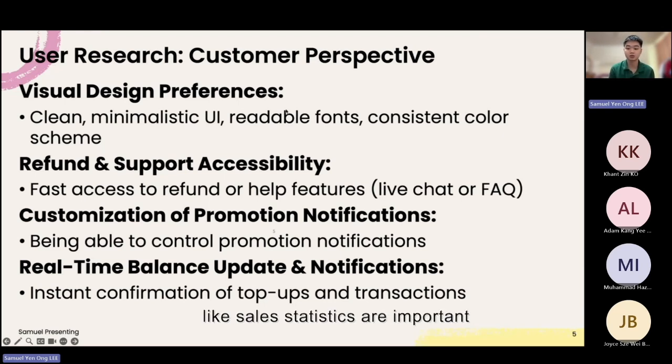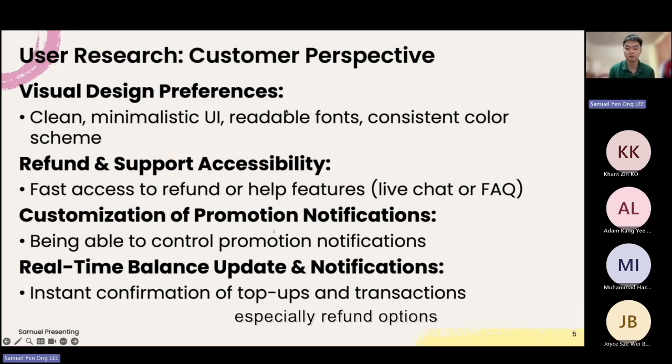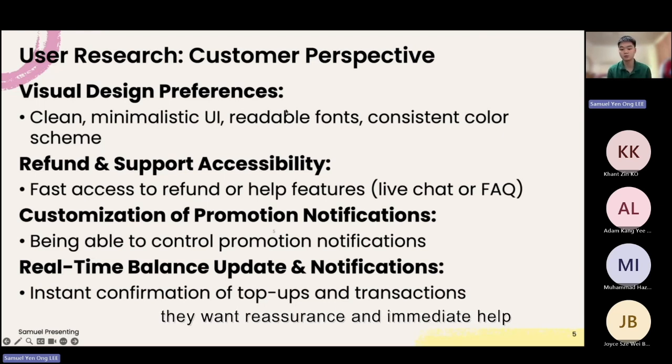Second, although business metrics like sales statistics are important, customers actually prioritize having fast and visible access to support, especially refund options. If something goes wrong, they want reassurance and immediate help, either through a refund button, live chat, or a clear FAQ section. Third, users would like to have control over promotion notifications.